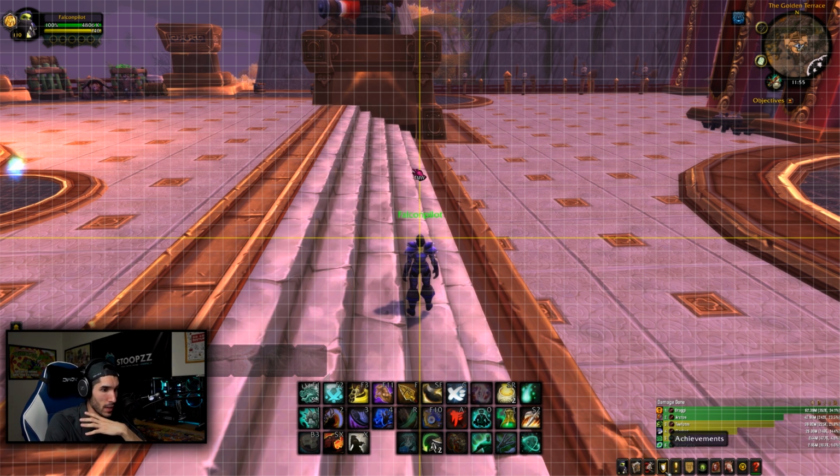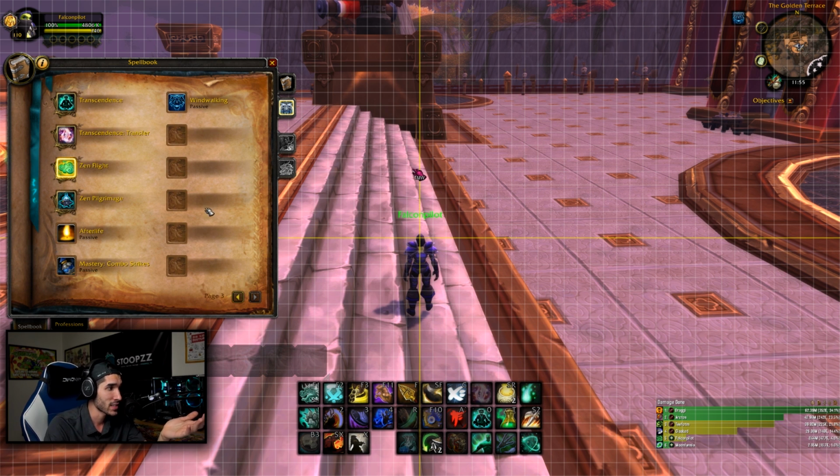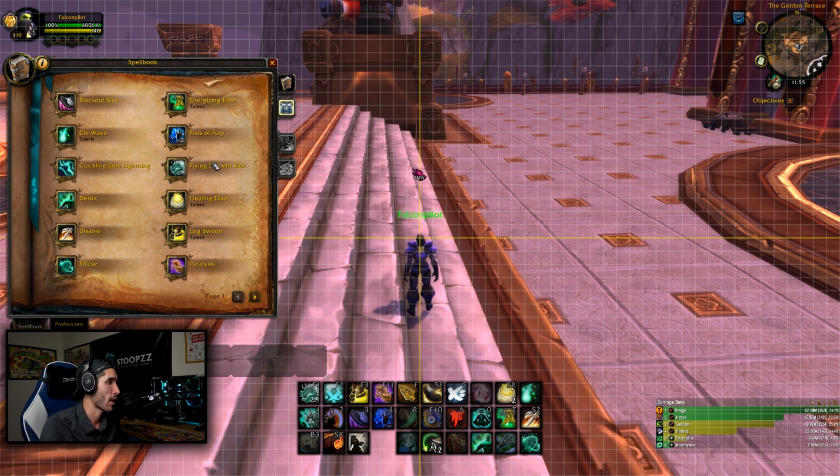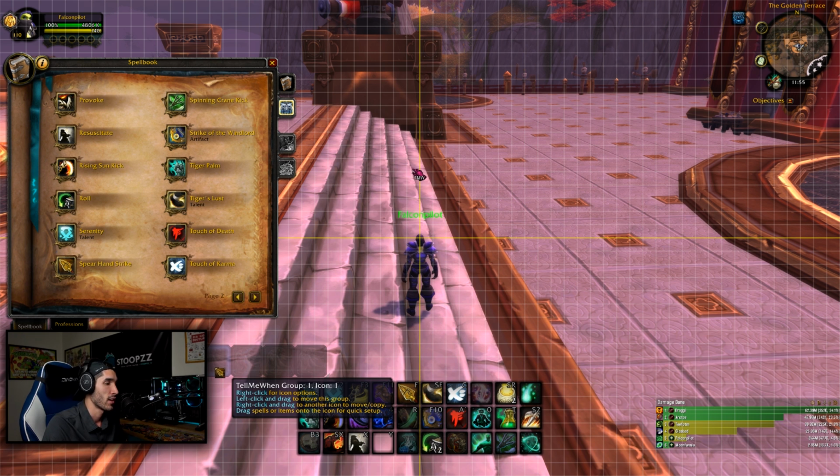For me, as a DPS, I will always track my interrupt. So every class has one. If you're a DK, you have Mind Freeze. If you're a Windwalker, you have Spear Hand Strike. If you have Pummel, you're a warrior. Kick if you're a rogue.